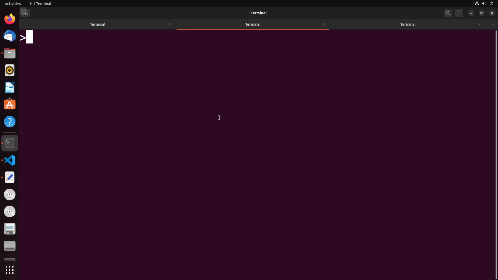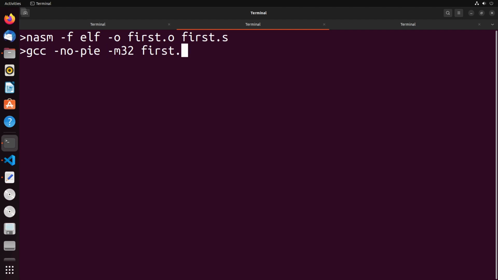Now, actually getting this to run is a pretty simple and straightforward process, similar to what we did before. We do nasm on first.s to produce first.o. And then we're going to use GCC, again using no-pie. We're going to use -m32 since this is 32 bits. And then I want to give it first.o, but I also want to give it the C program that I was working with, since I need it to be able to access that data as well.